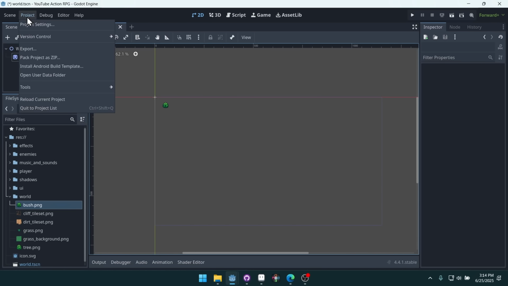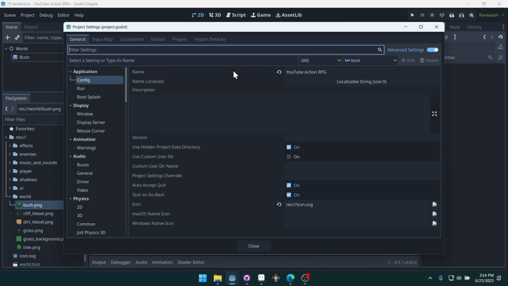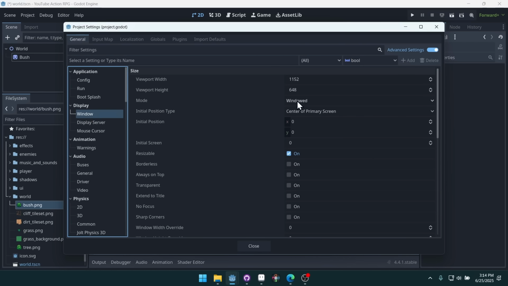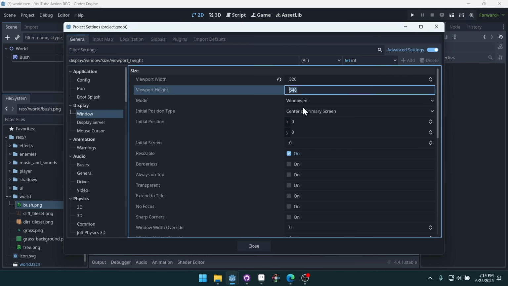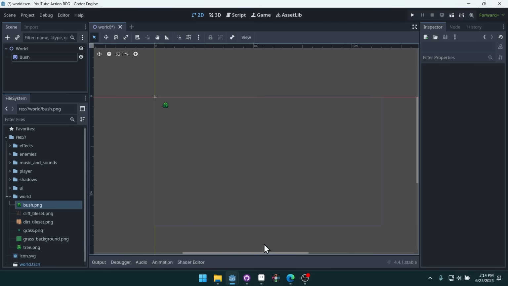Come into Project, Project Settings, and go to Window, and then set the viewport width to 320 and the viewport height to 180. Now this is a 16:9 aspect ratio. If you scroll here, you can see, if you can barely see these blue lines here, it gives us a window that is more appropriately sized for our pixel art.